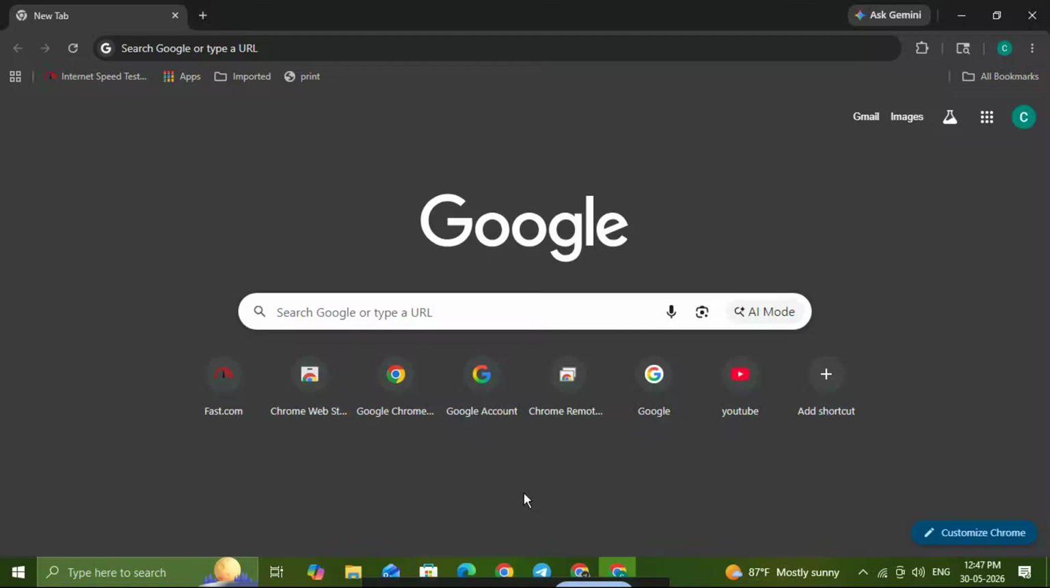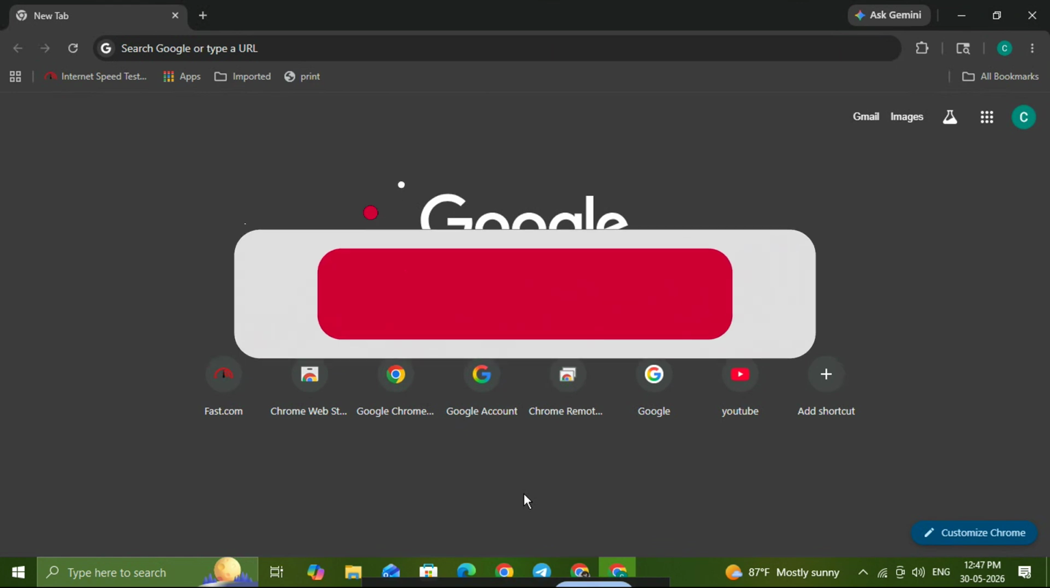If you want to enable Google Lens in Chrome, you're in the right place. In this video, I'll show you the quickest way to turn on the Google Lens toolbar shortcut on desktop, and I'll also show you the built-in ways you can use Google Lens even if you don't want an extra icon on your browser. This is a great feature if you often search by image, identify objects, copy text from screenshots, or quickly look up something you see on a web page.